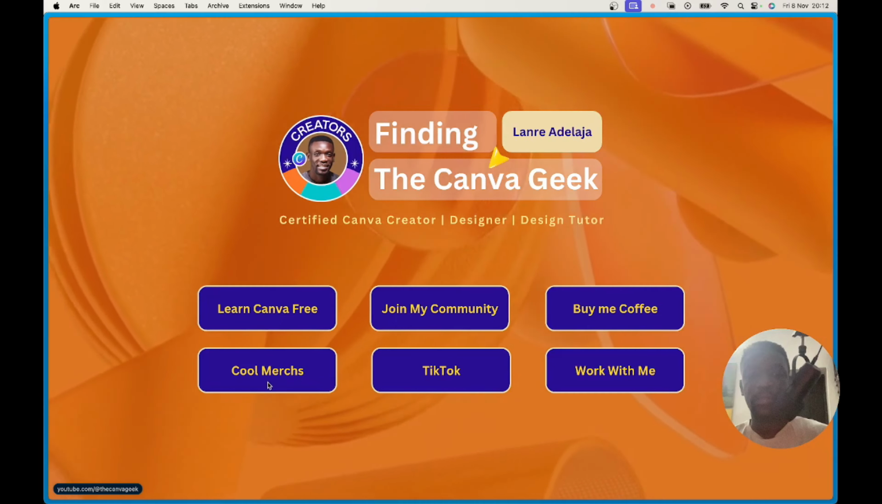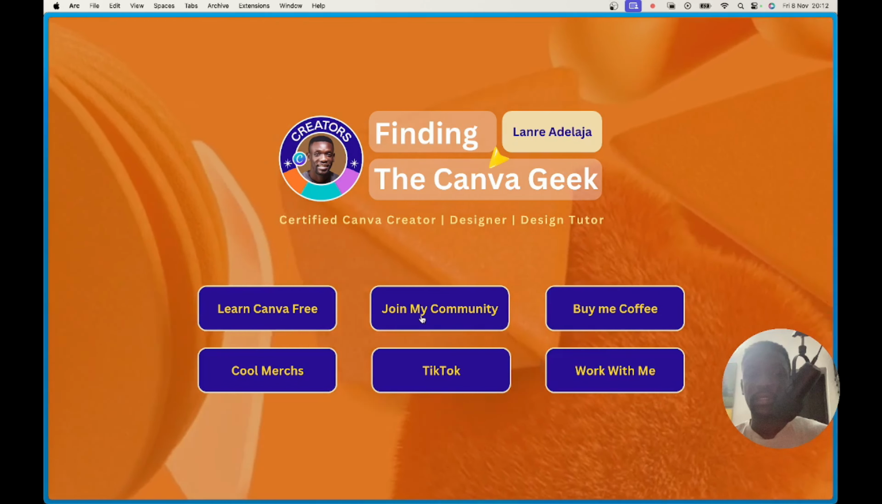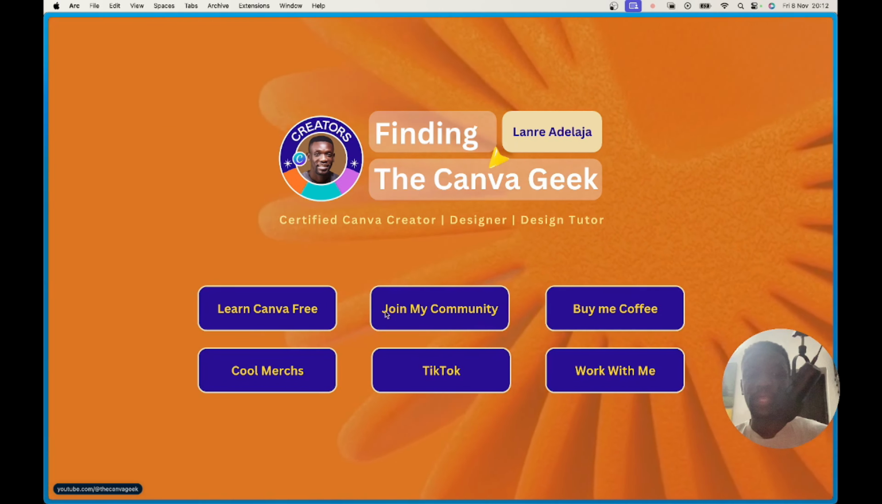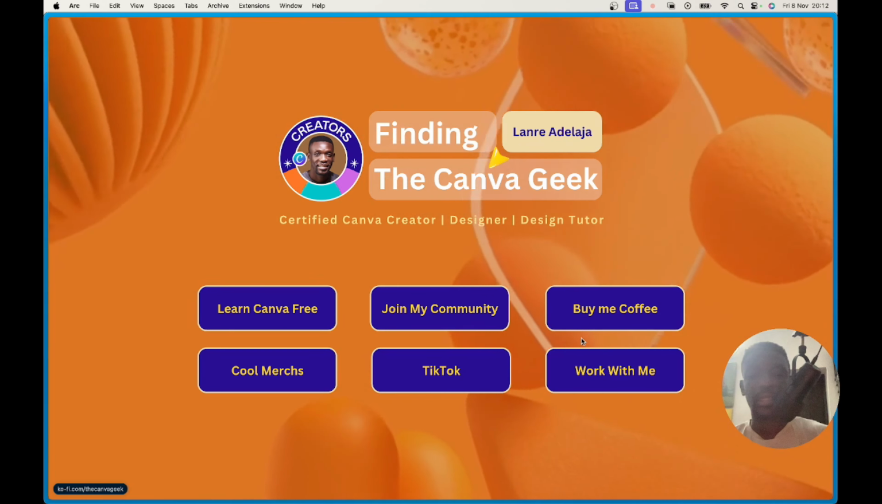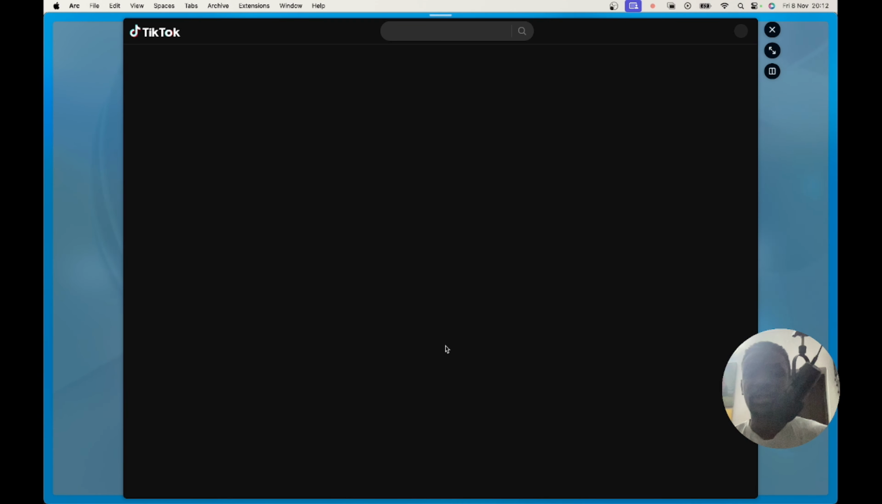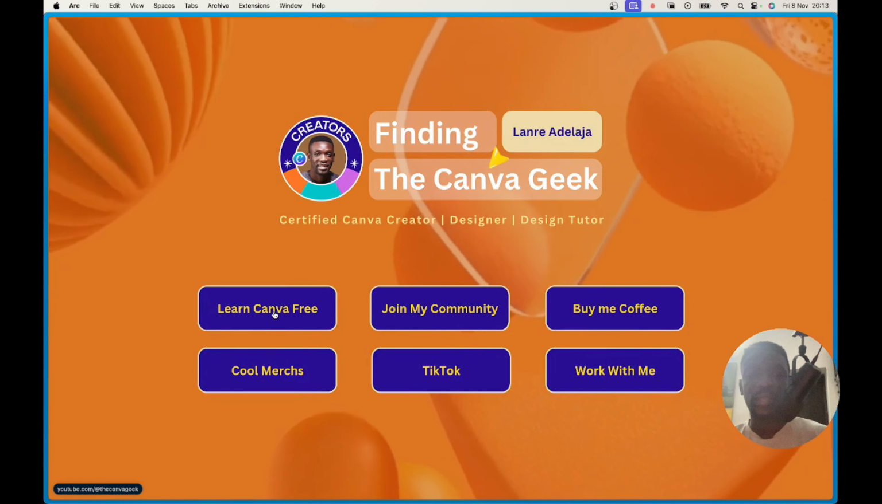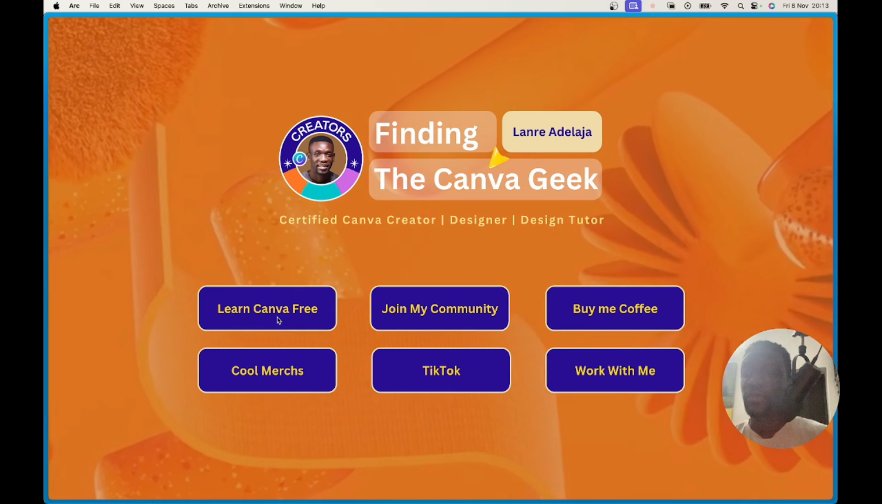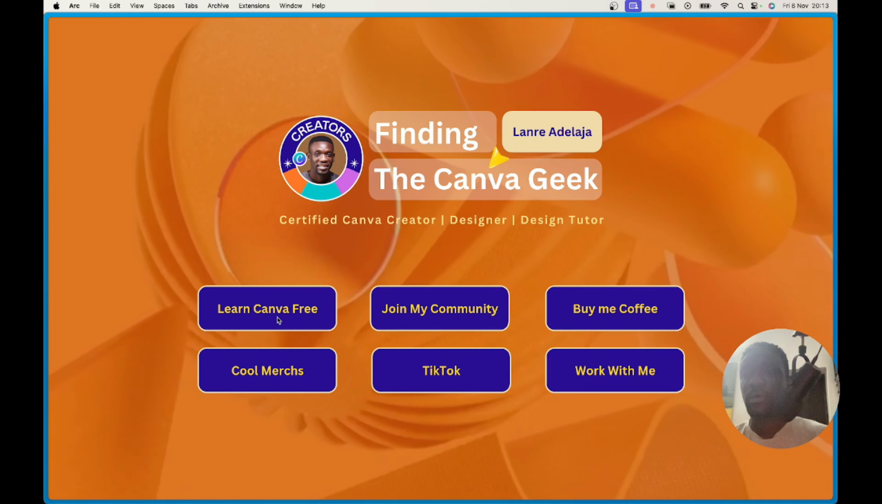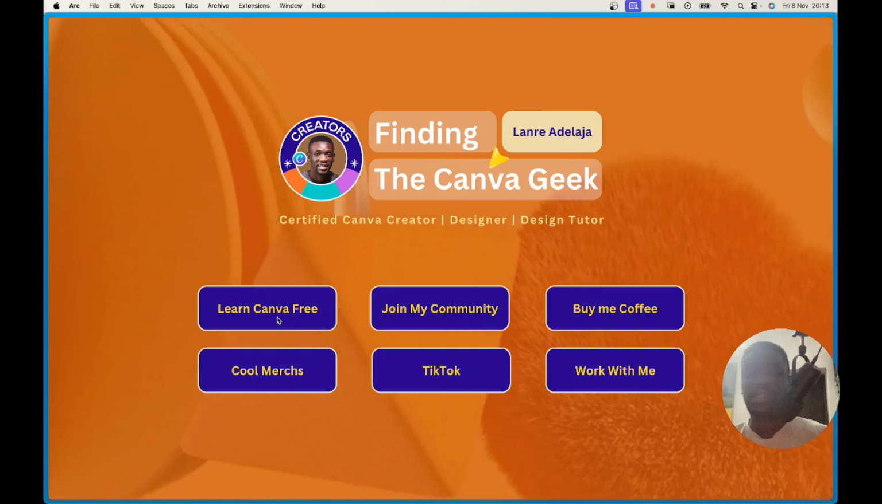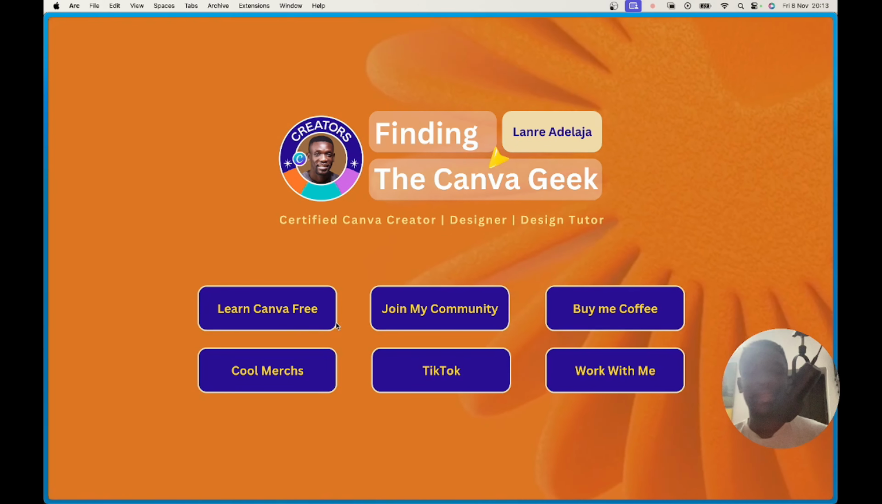and every bit of this website is functional. So if I click on anything here, it takes me to where it's supposed to take me. For instance, if I click my TikTok, you see it's popped up another window that leads you to my TikTok, and I'm going to be showing you how you can do that for many purposes. You can use it for business, personal, portfolio, anything at all.